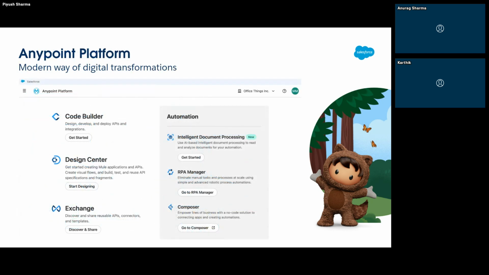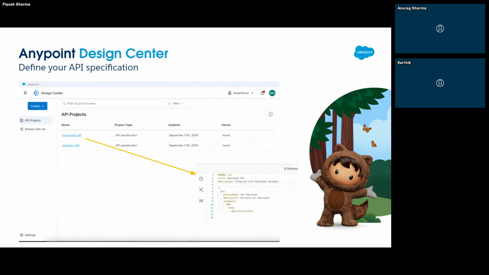So how does this platform look? This is what it looks like as the home page: Code Builder, Design Center, Exchange, whatever we talked about. You can see here API Manager, Composer. The Design Center will look something like this. So we have our APIs here and all the RAML and everything. We can design here and create our APIs.